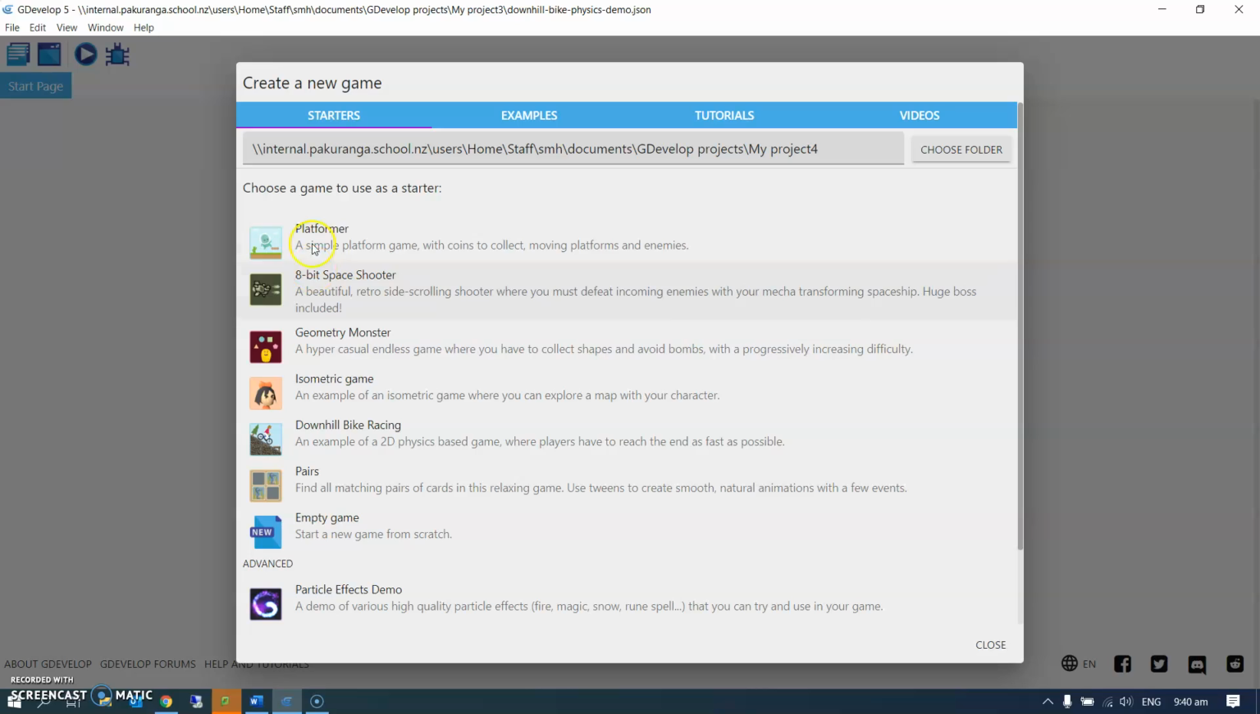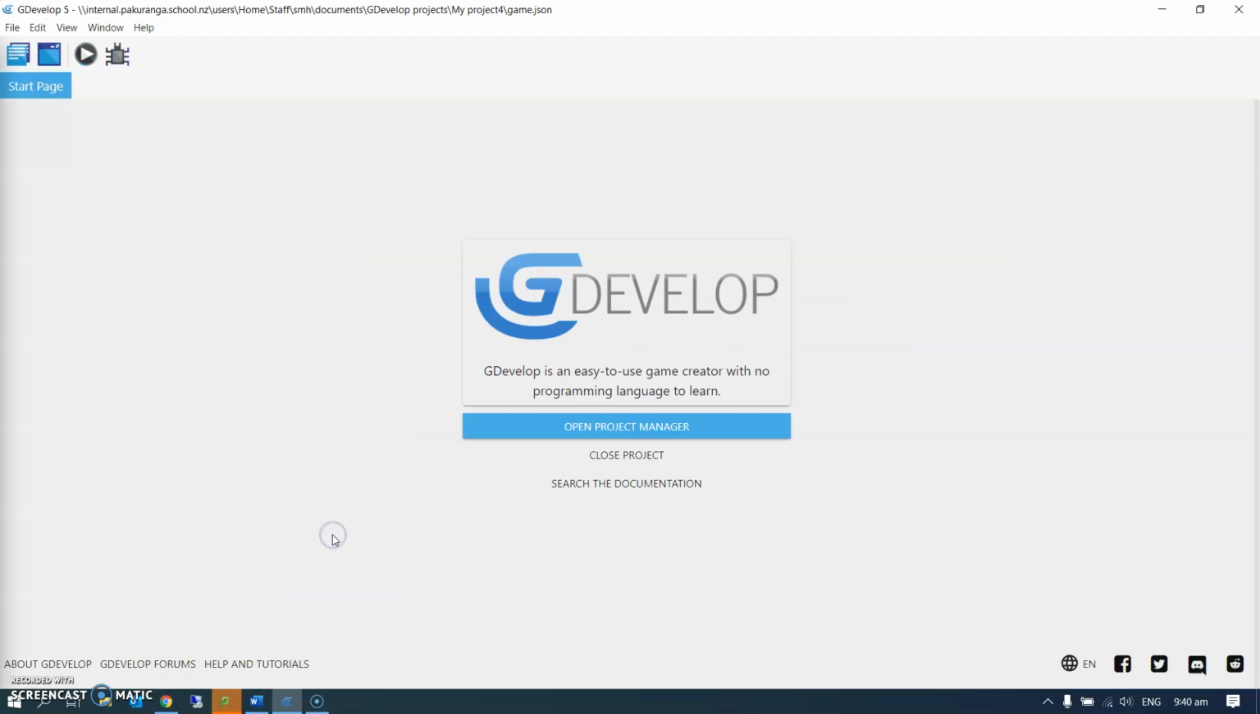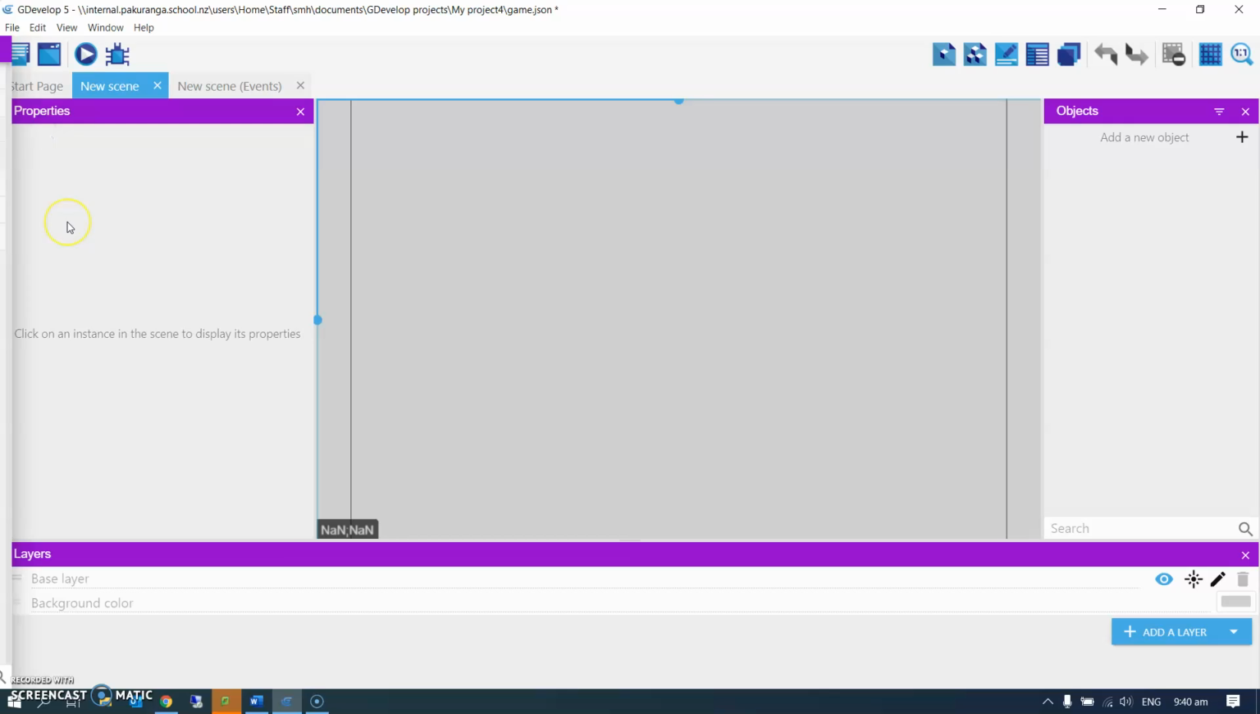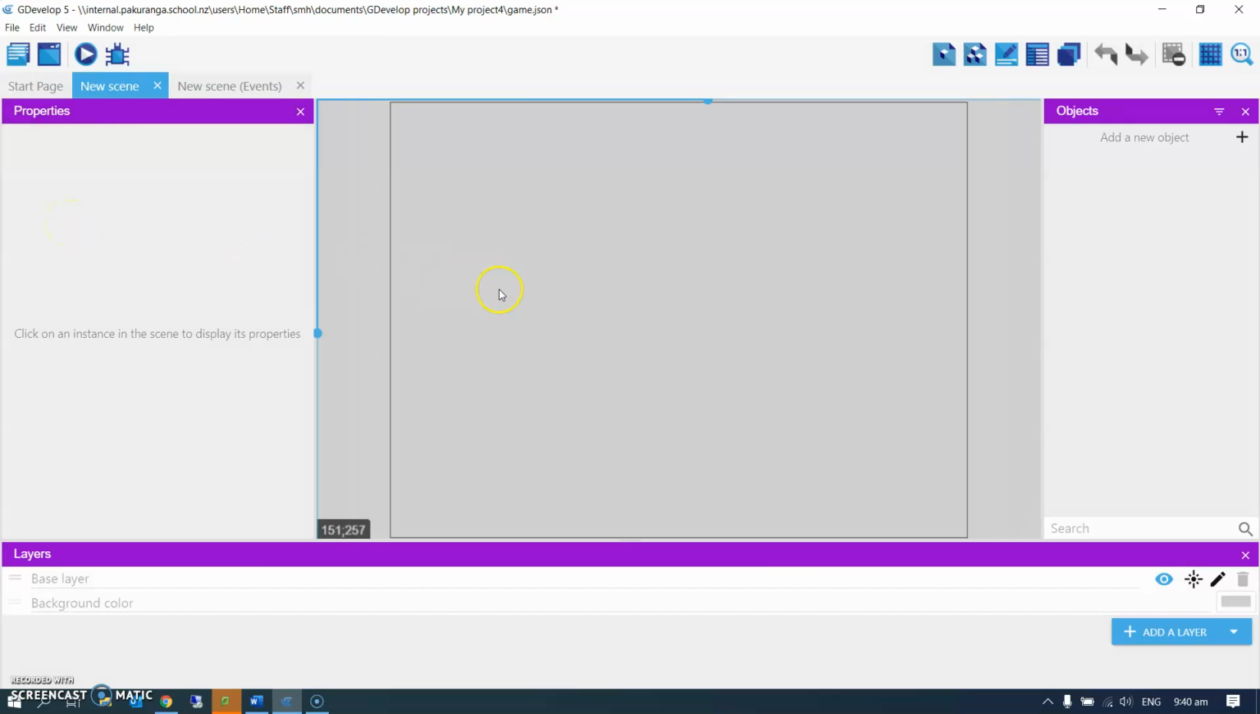empty game. These templates can be interesting to look at. You can learn a lot from them, but we're all about making our own things here. So making a new game, straight away I need to add a scene. A scene is just a new screen each time. So if I click add a scene, I get a new scene which I can then open. Here we are in my scene.